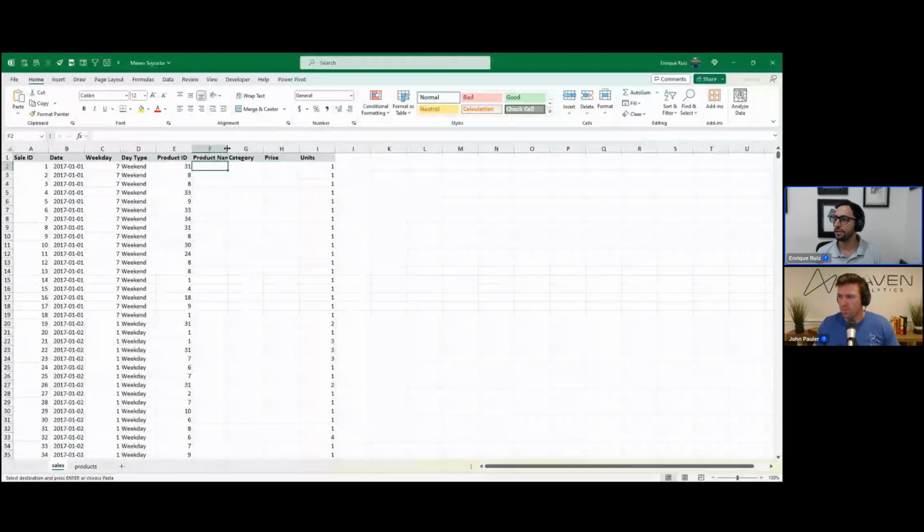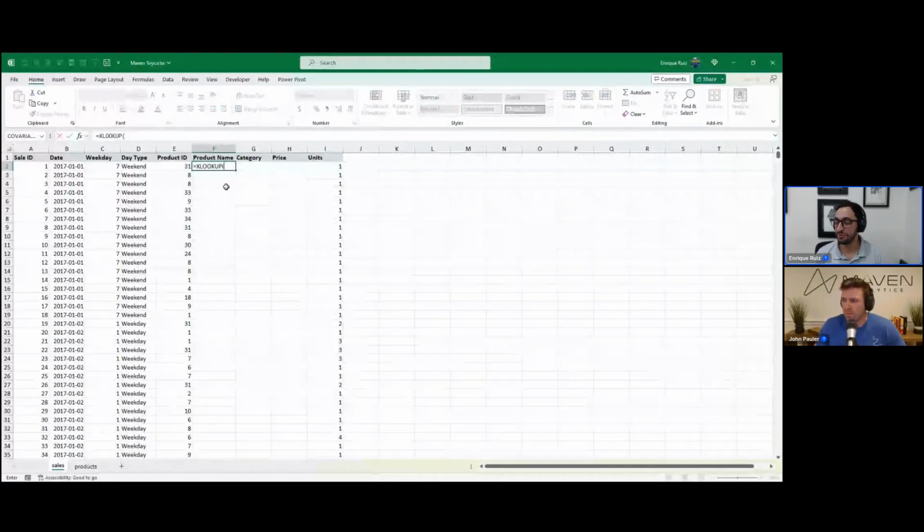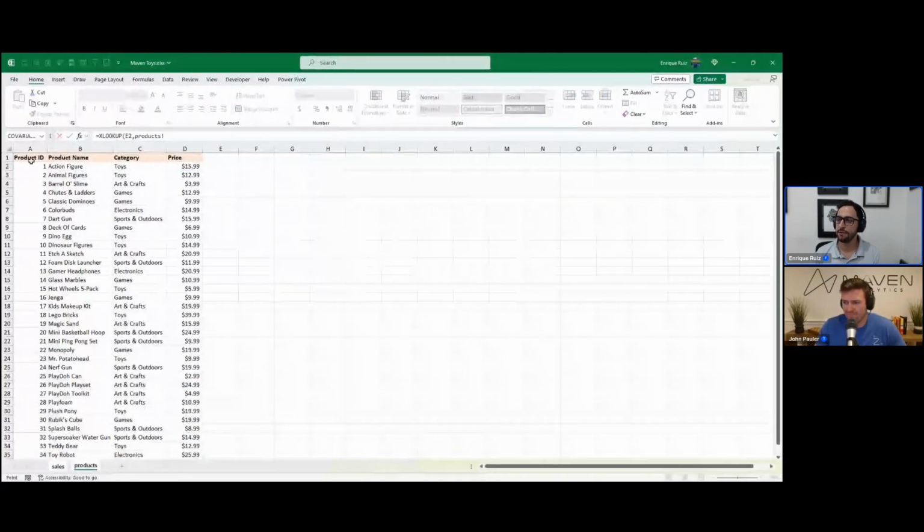So what we can do to bring these over is use the XLOOKUP function, which is the newer version of VLOOKUP, which you may have heard of. It's kind of an infamous Excel function. So we're trying to look for this product ID within our product table. So we're going to find it here. And then we want to return the product name for that product ID.